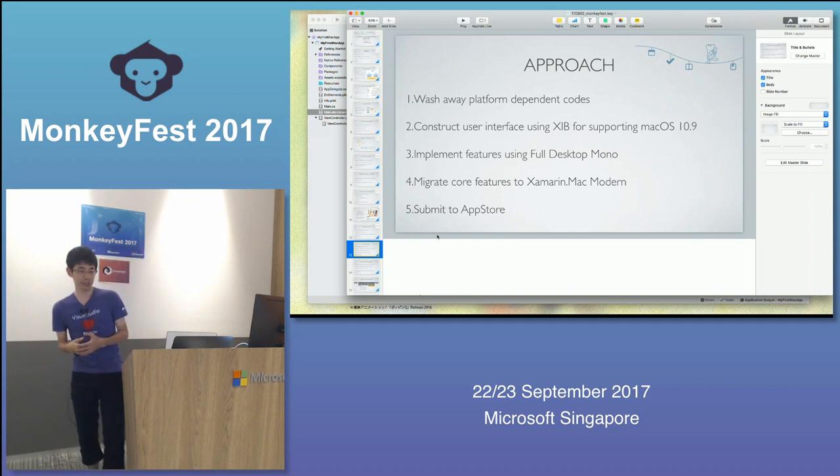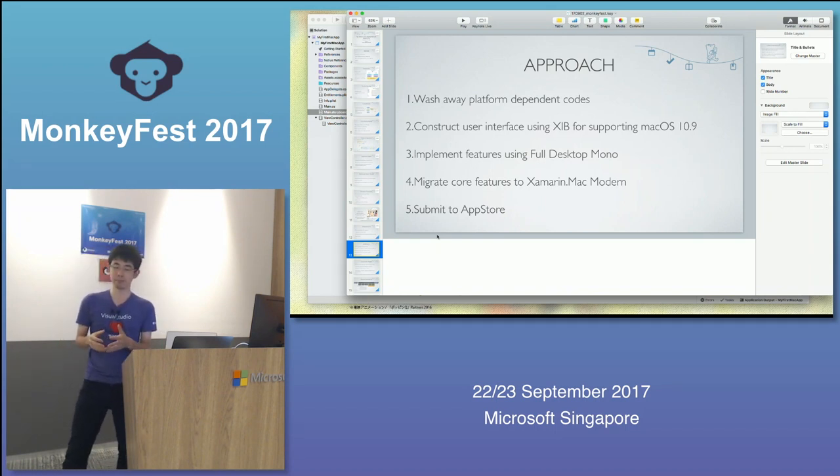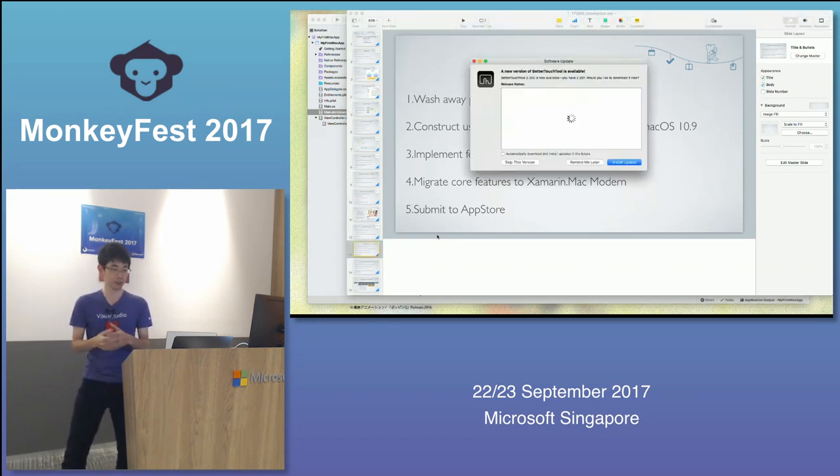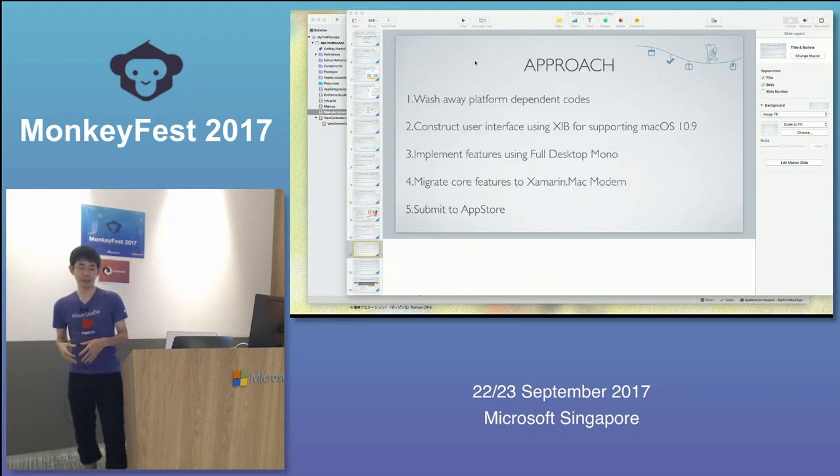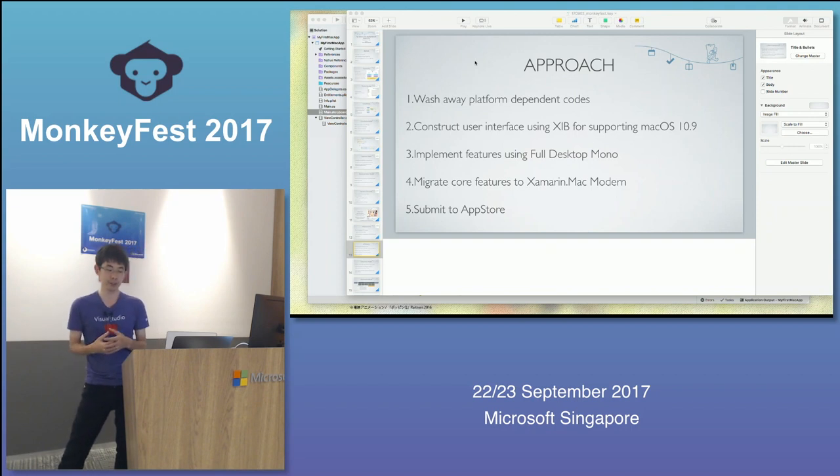Then implement features using full desktop Mono. Xamarin.Mac can select a target platform to use the system-installed Mono. Install Mono, and then migrate core features to the Xamarin.Mac modern framework. Then submit to the App Store.